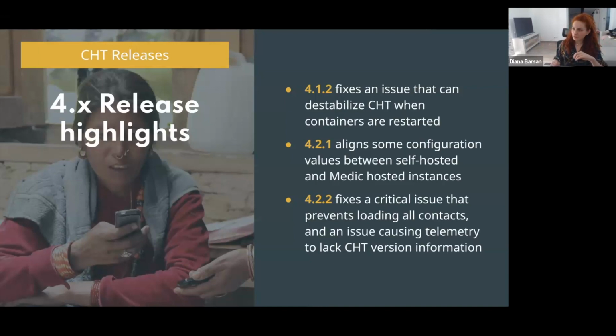But for 4.2.2, there are two critical issues. One of them was blocking the ability to scroll in the contact list beyond the first batch of contacts that is displayed. Normally, even if the first batch is 50 contacts, as you scroll down you would load 50 more and 50 more until you finished your list of available contacts. In 4.2.1 and 4.2, this would not happen and you would not see beyond the 50 contacts.